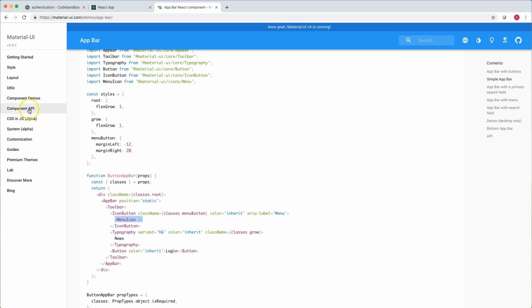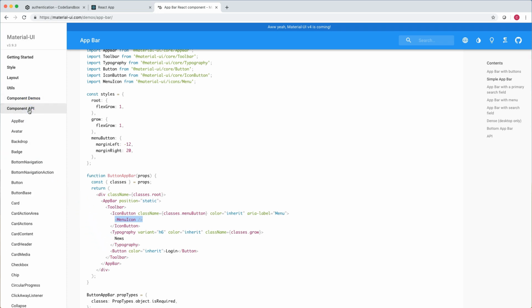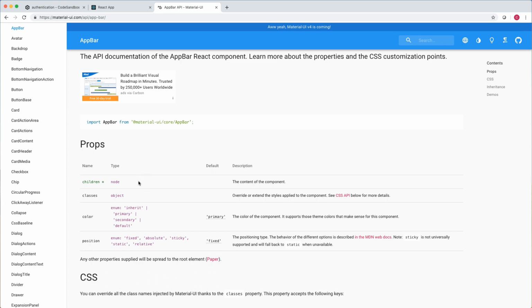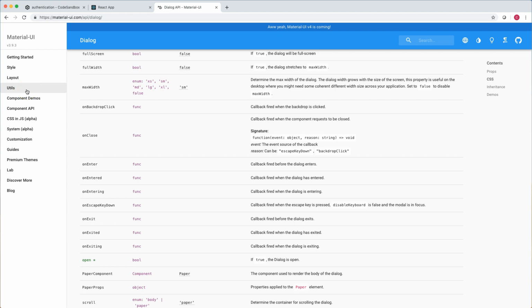So those are the demos. Below them are the component API. What they've done is they've gone through each of the components that they built, like the AppBar, and they describe the properties that you can pass to it and what values you can pass to those properties. So for example, with the AppBar, you can pass a position property, and it can be equal to fixed, absolute, sticky, static, and relative. Basically, this property will determine how the AppBar behaves and where it's positioned on the screen. Okay, so this is Material UI.